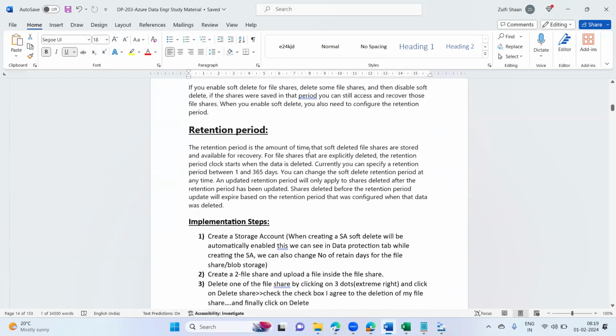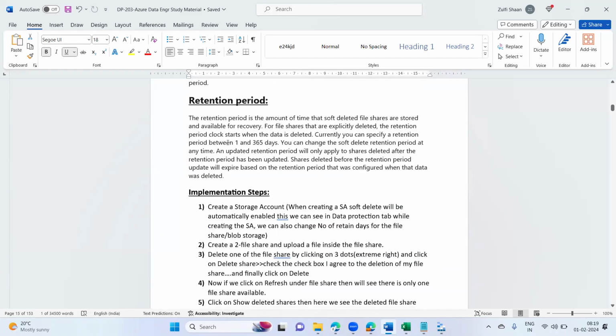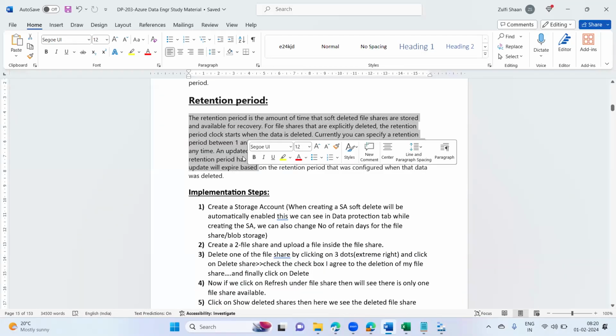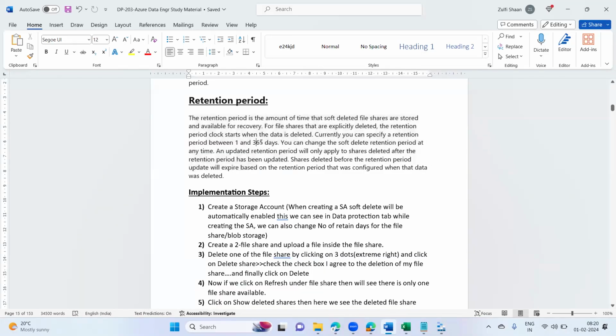Retention period of soft delete. How long can you retain the data? After 10 days, you can retain the data? Yes. After 30 days? Yes. After 200 days? Yes. So this is the theoretical information I have given. Maximum up to 365 days it will support. You can retain your data up to 365 days.